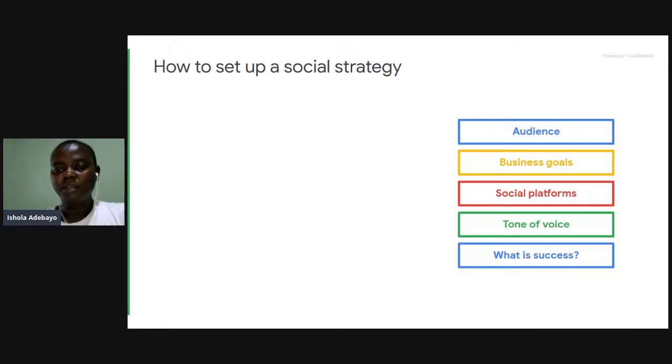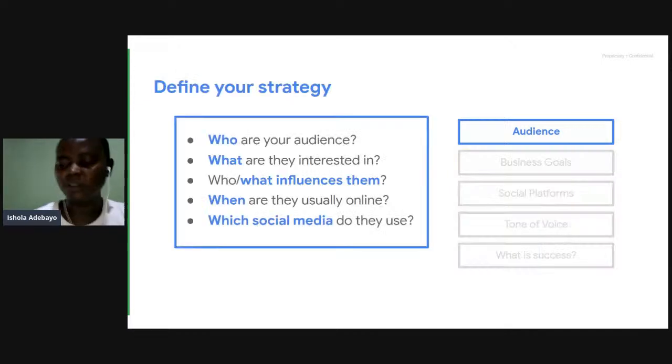The first one is your audience. You need to identify your audience. You need to identify your business goal. You need to even identify your social platform. You need to identify the tone of your voice for your business area, and then you need to measure your success. Let's take each of these in turn.